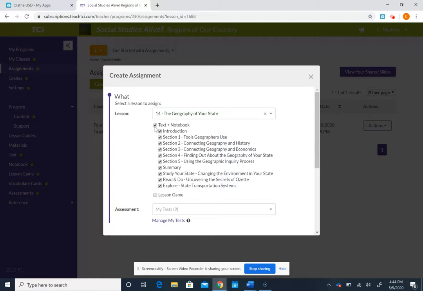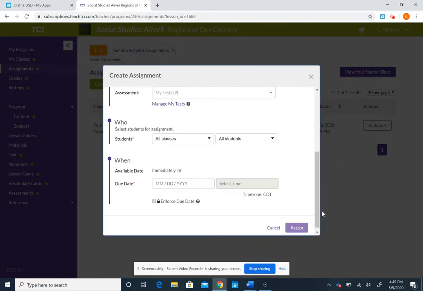I'm going to group this so that they're going to read the entire section. It's just a lot easier to assign that way. But if you only want to assign the introduction and maybe section 1, you can do that too. I could add an assessment right down here, but for now, I'm going to be happy with just having the students read the introduction and section 1. So those are the things that I'm going to assign to them.